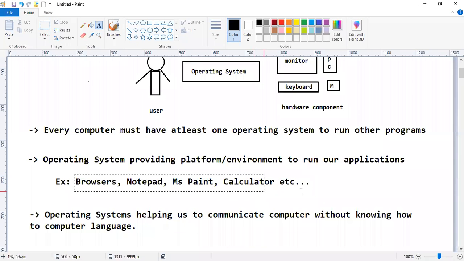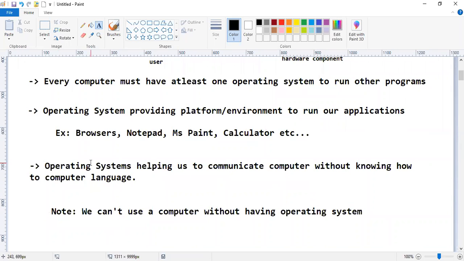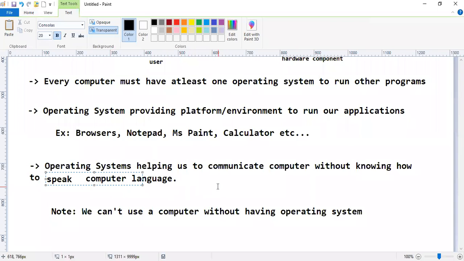How are we using these applications? To run these applications, we need some environment or some platform, right? Who is providing the platform to run our application? Operating system is providing that platform to run our application. All right. Operating systems are helping us to communicate with computers without knowing how to speak a computer language. We don't know computer language, but still we are able to communicate with the computer by using this operating system.